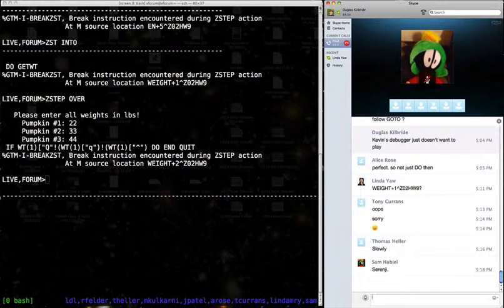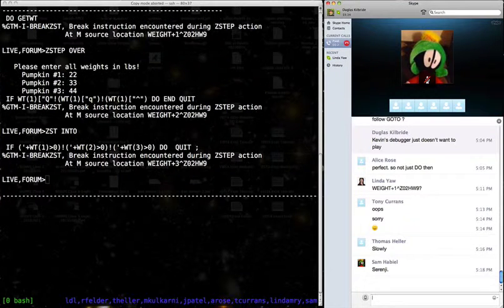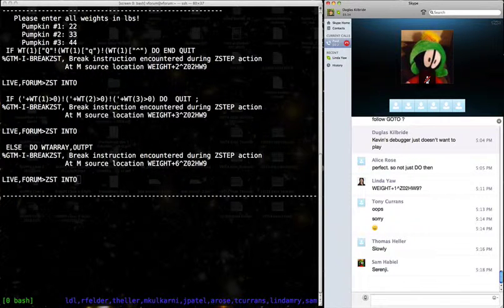So notice the next line that executed. Let me move my cursor again. Weight plus 1 was the first line we ran. When I did z step over, the next line it stopped at is weight plus 2. Okay, good. So the next line is the one that's checking that I have positive weights.